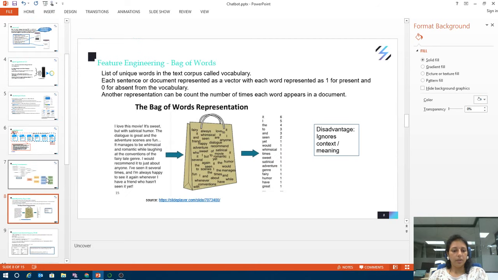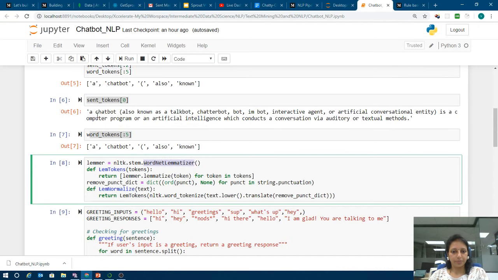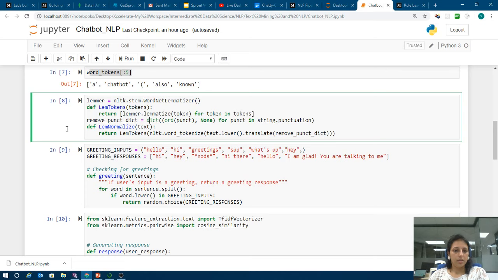Okay. Going back to our code. From our chatbot.txt, we have removed the punctuation and the stop words, and we have identified the lemmas using the lemmatize function. These are inbuilt functions. You can read up on the documentation for more.